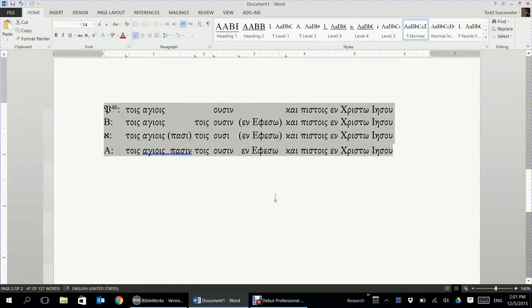These are the earliest manuscripts we have, and of the extant manuscripts, the 5th century here is the first time that "in Ephesus" enters the text.